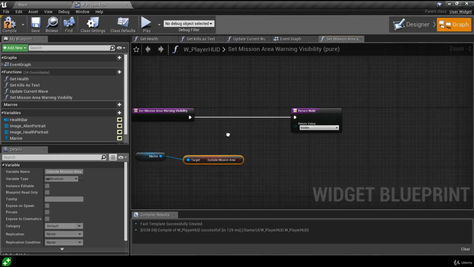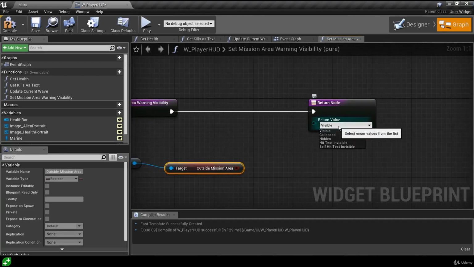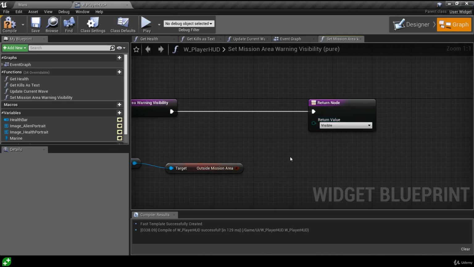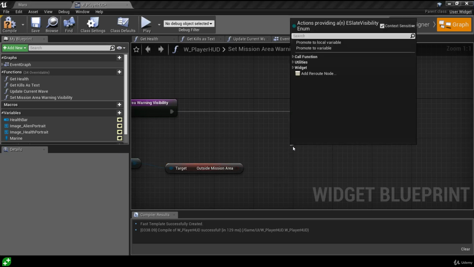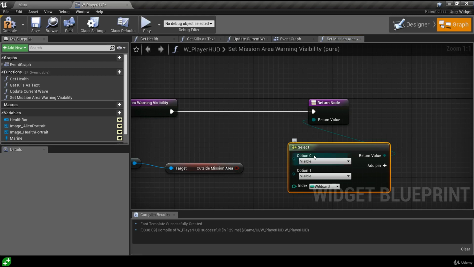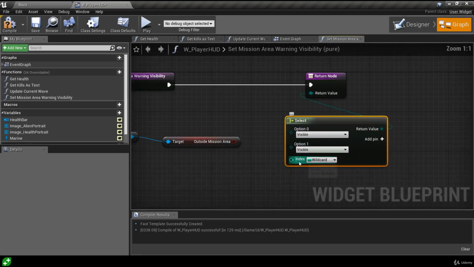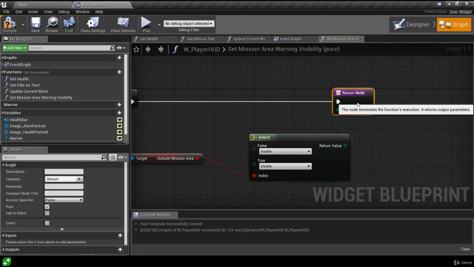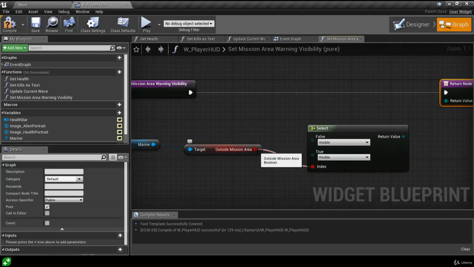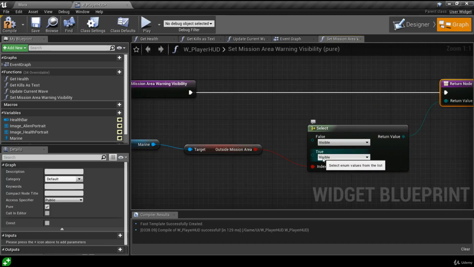Now, how do we change the visibility drop down here? We can see there's lots of different selections. How do we change this depending on the result of this boolean? Well, we can drag out the input pin here and we can type in select, and we can use the select node. We can see we have two options here, and we have this thing named index. Let's plug our outside mission area boolean into the index. The select node simply allows us to change the selection depending on the variable. So if the outside mission area is true, the mission area warning will be visible, but if it's false, we can set it to hidden.